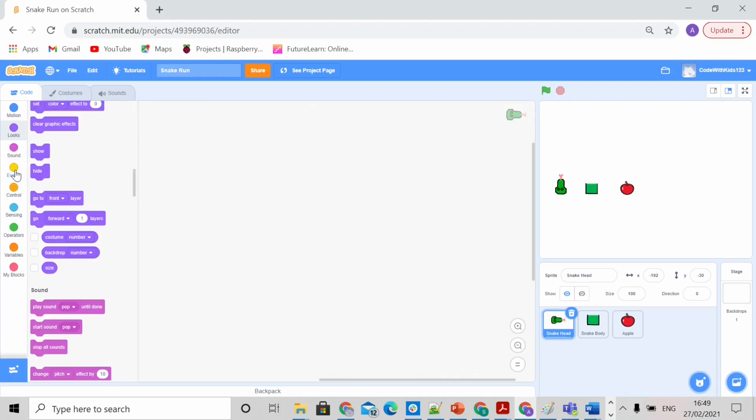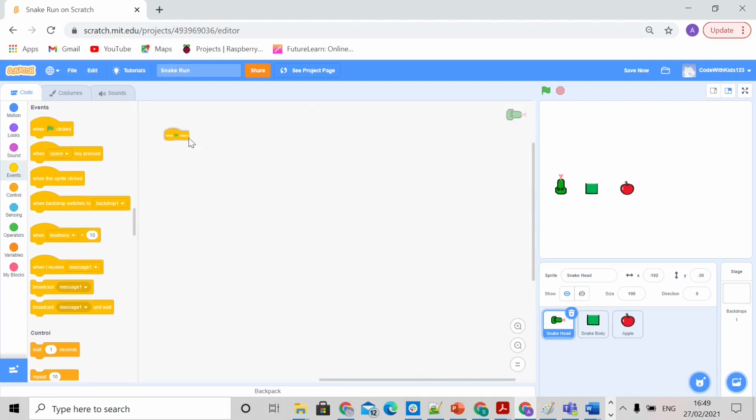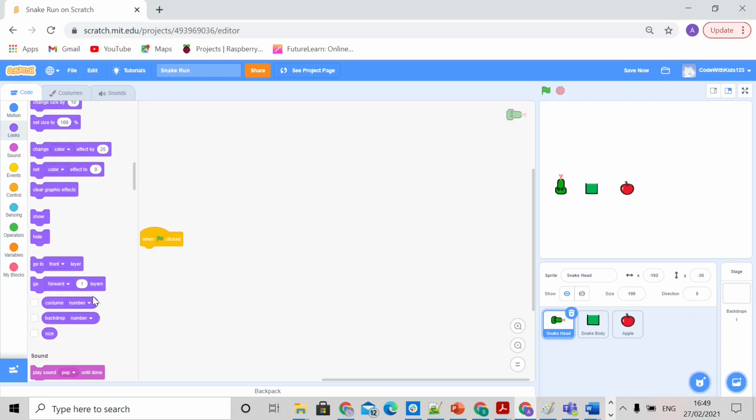So we're going to drag out a when green flag clicked. Then we're going to go to looks and drag out go to front layer. The reason why we're making it go to the front layer is that when the snake's body comes, it will go a little bit on the head. So we want to make it a bit under the head so we can still see the head.